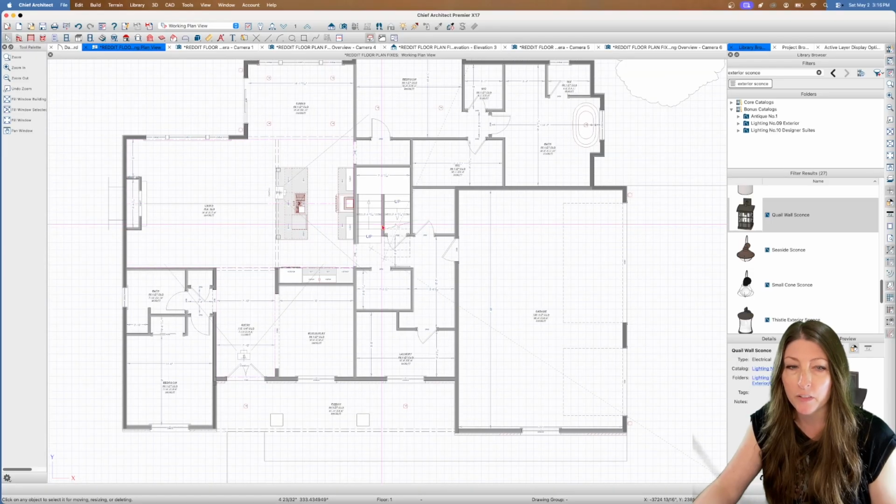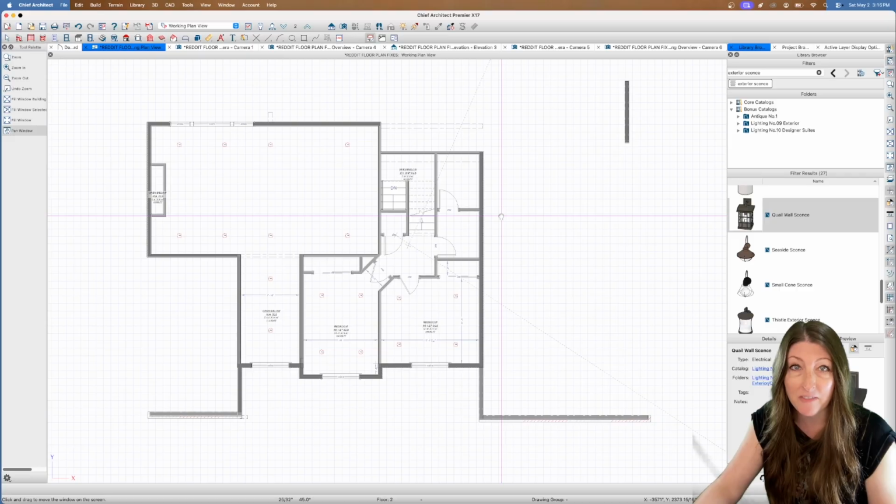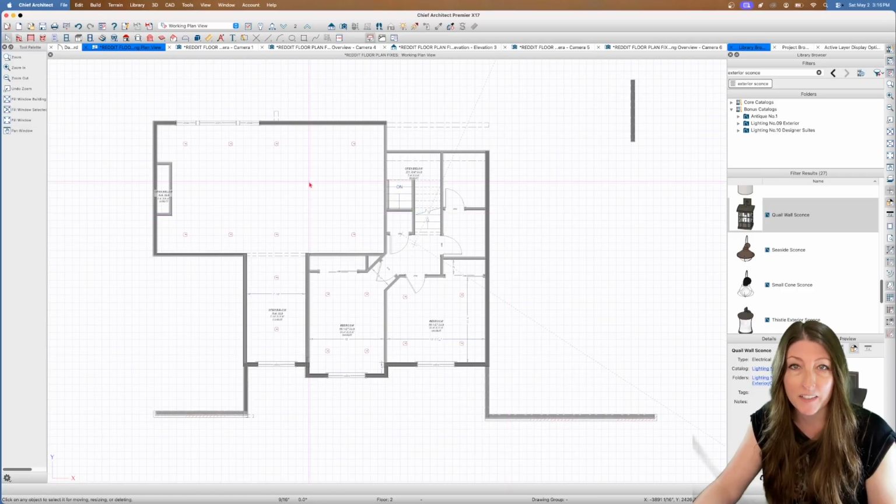Another thing I noticed with this plan, they didn't call out for mechanical anywhere. So, okay, where are we putting your heating and air and your water heater and that type of thing? I don't really know because they didn't call out for it. So here's the second story.